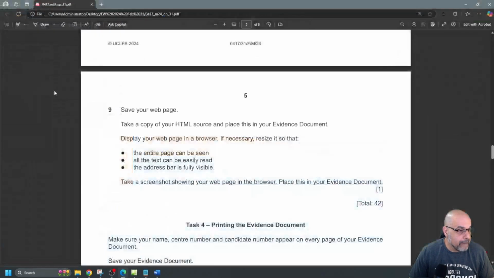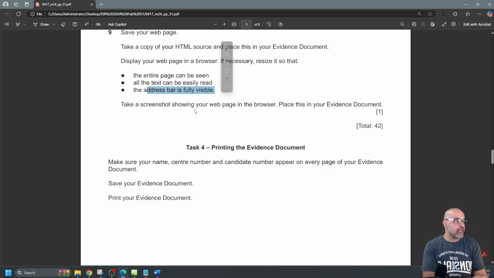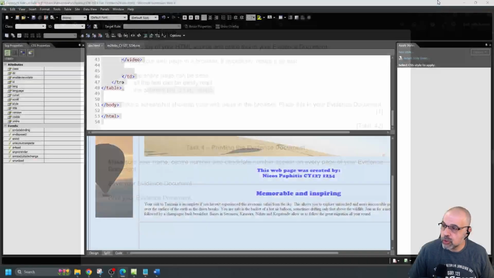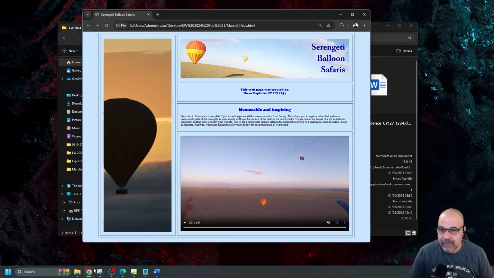Great. Okay, display your web page in a browser. If necessary, resize it so that the entire page can be seen. All the text can be easily read. The address bar is fully visible. Take a screenshot showing your web page in the browser. Place this in your evidence document. Okay, so this is the one I feel that a lot of students struggle with. So I'm going to go over this again in detail.